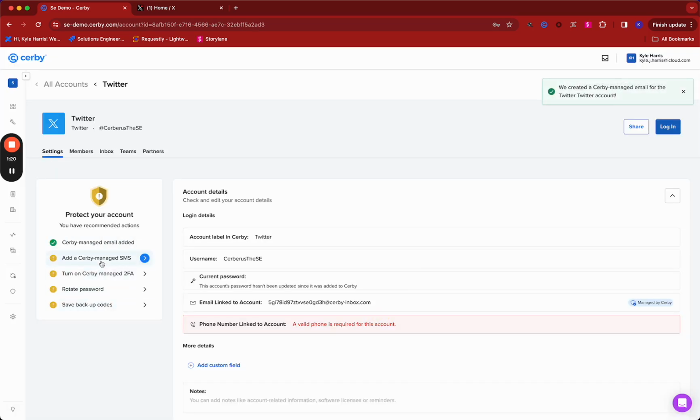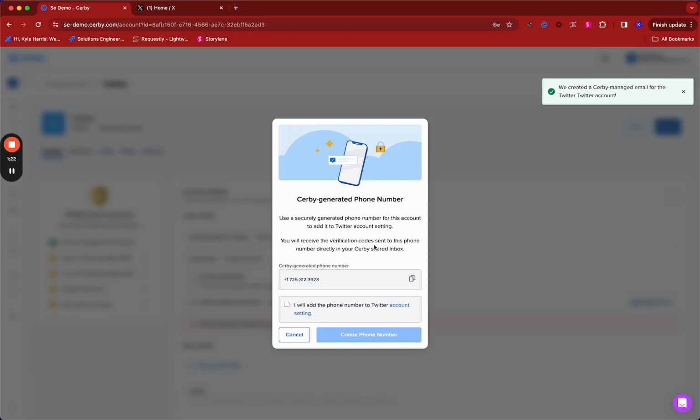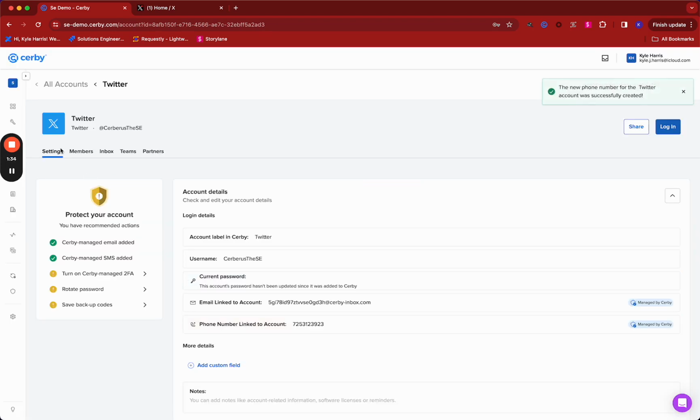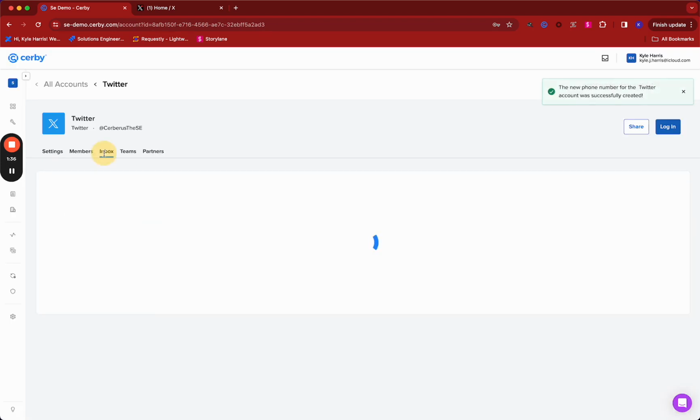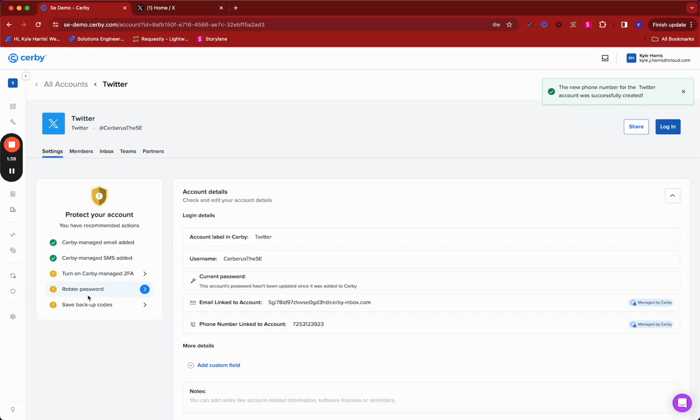the Twitter settings. We can do the same thing for SMS, right? It just generated a phone number for it. I'm going to click I will add a phone number into the Twitter settings, and anything that is sent to both of those assets we can see here in this inbox. But what's really interesting is enabling things like 2FA.